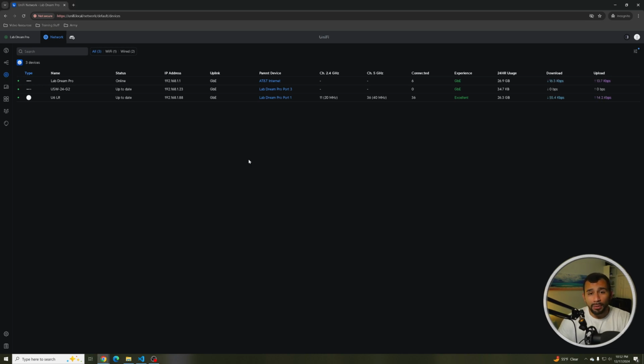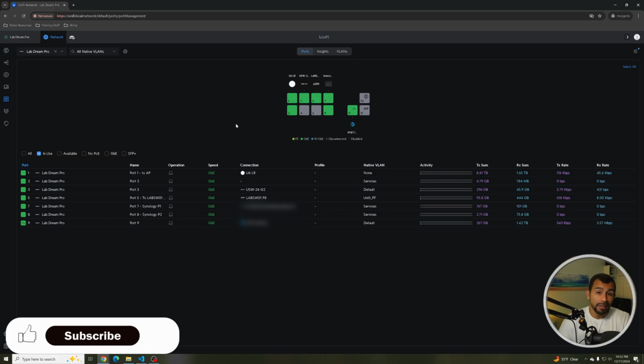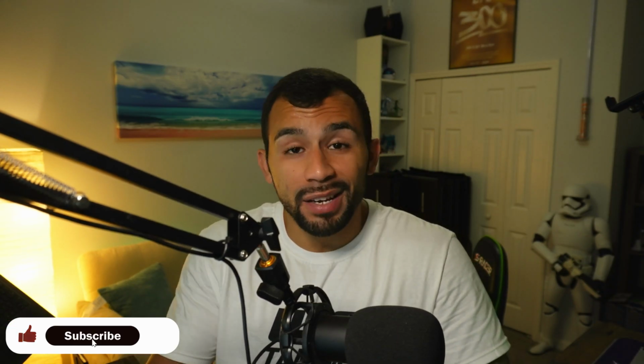And now that it's all up to date, we can go ahead and go into the port configuration and decide what networks we want to push to this switch so that we can get the devices connected to the switch and make sure that they can reach the correct networks they need to. And that's about it. So that's how easy it is to reset your switch and get it reconnected to your network.